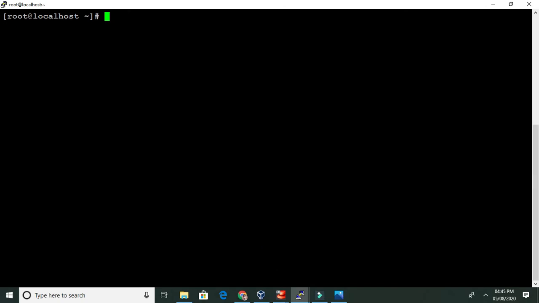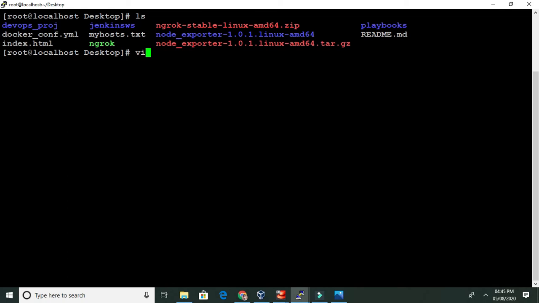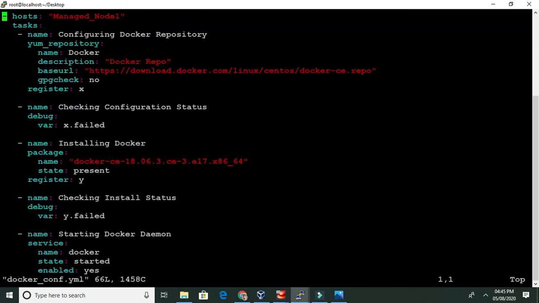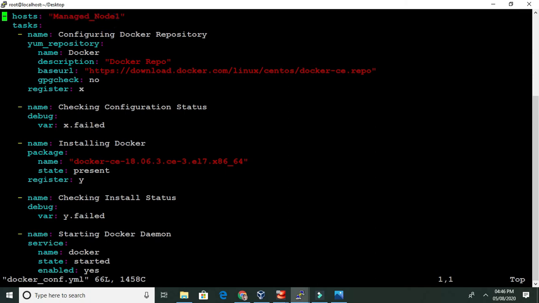So this one is our playbook. Here host is our managed node, which we have written. I had already shown that part. Task in playbook, whatever you want to do, you have to write inside the task, and this code is written in YAML language.